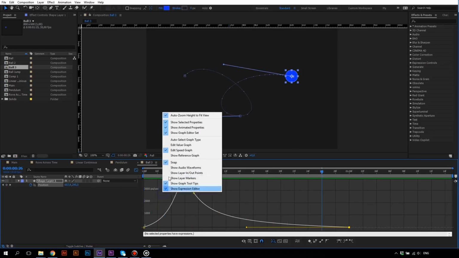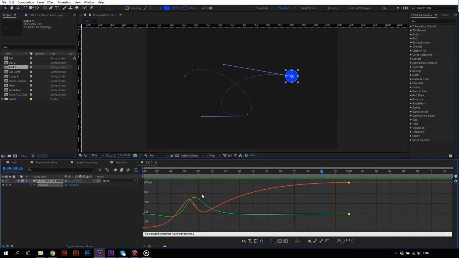Nice! But let's have a look at what's going on in the value graph. Well, not so obvious. And in case we want to edit this graph, it will influence the form of the motion path. But we don't need that.